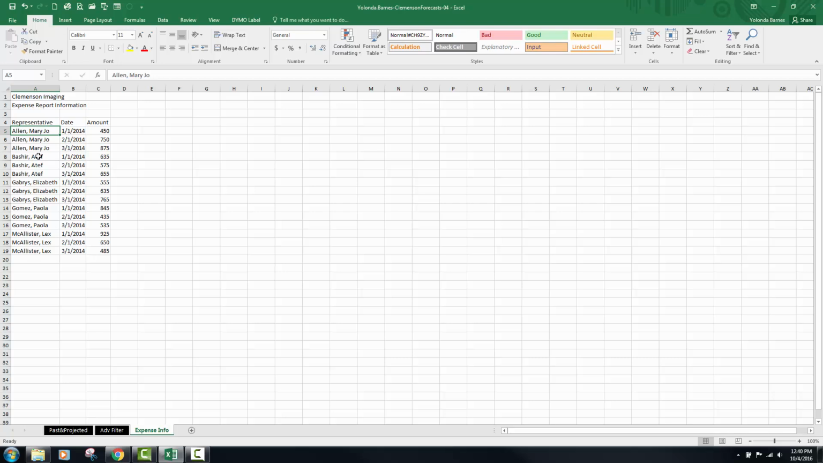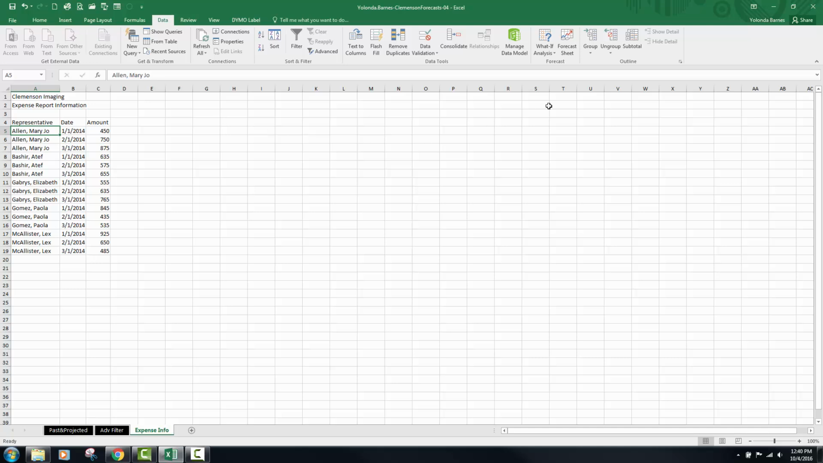Click in cell A5 again, and now let's click the Subtotal button. That's in the Data tab, Outline group, far right. And this just quickly calculates rows of related data by inserting subtotals and totals. So for example, we just got done sorting alphabetically, so you should see some subtotals for Mary Jo here, Atif, then Elizabeth, and then Gomez, and then McAllister. So let's try this. If you're in A5, click Subtotal.